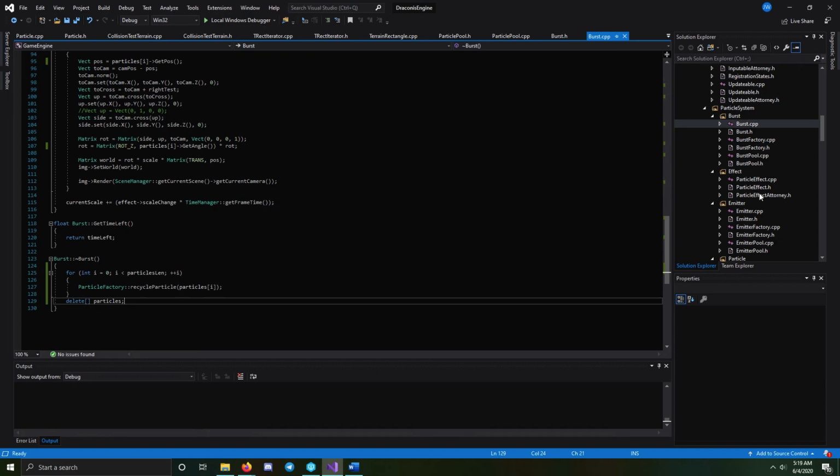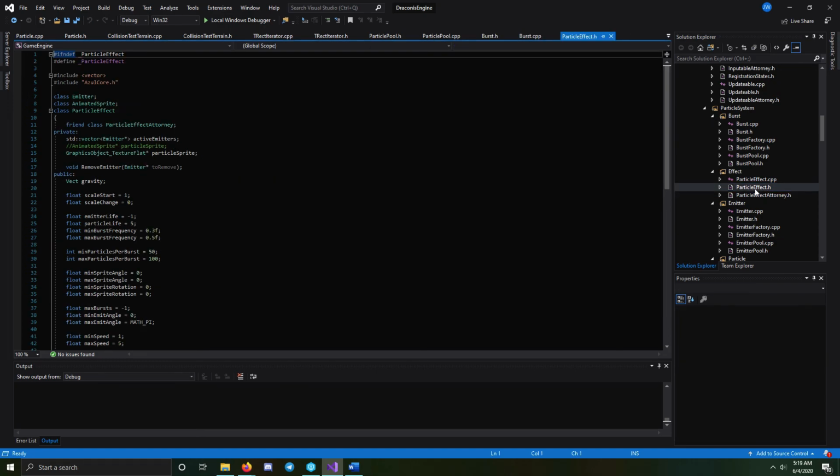Before we go much further, I'm going to touch on the particle effect, since I mentioned it within the burst. Particle effect acts as a database for everything the particle needs to know, or any level of the particle, whether it be the burst or the emitter.